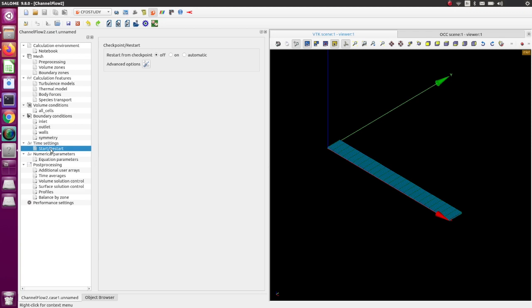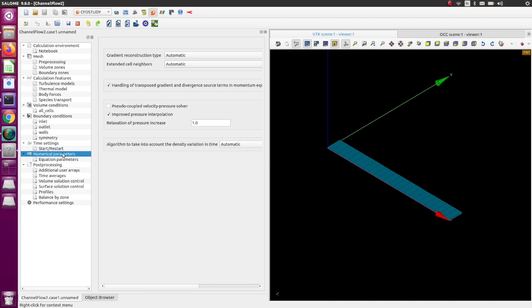Start and restart. Okay, so it's off by default. So this is if you want to stop a simulation and then start it again from that point. Numerical parameters. Okay, I don't need to change anything here.